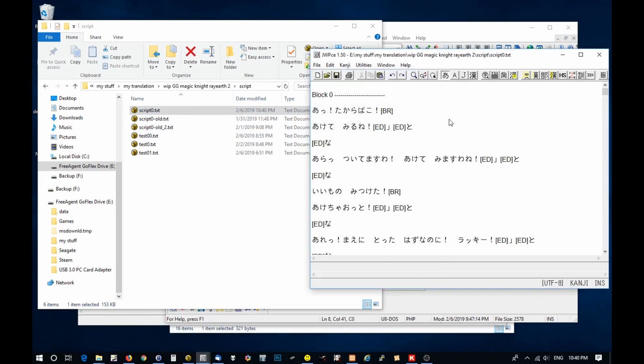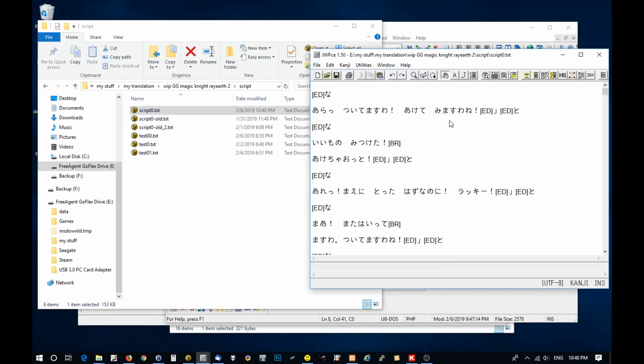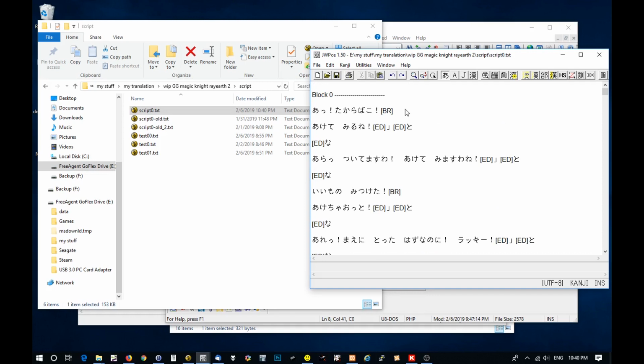Okay, and here it is. And this is what we're supposed to see. I tried doing some formatting on this, so we get takarabako, so it's a treasure chest. Akete miru ne, so it's like, yeah, I'm gonna try opening it up.